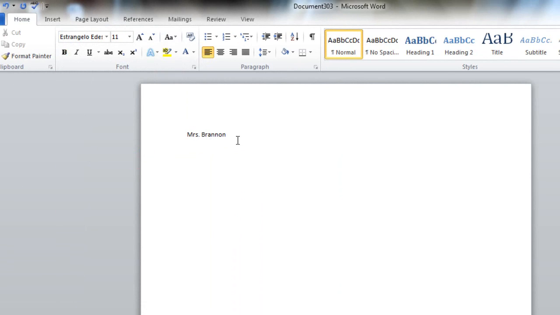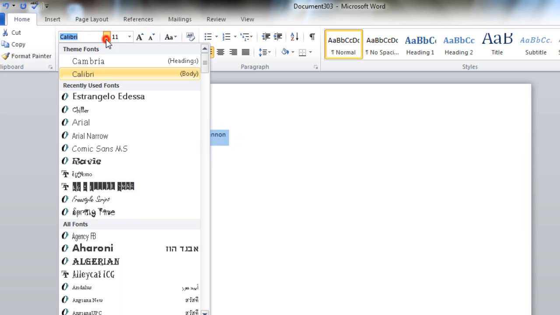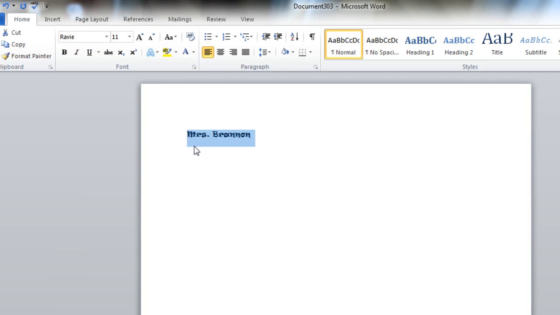Remember, it won't apply your font or your change to your text unless you click and drag to select your text. Let's try that one more time. Click, drag, let go. Now let's choose a font. I like this one, so I'm going to click it. You can see the letters have changed and look different now. That is the font face.